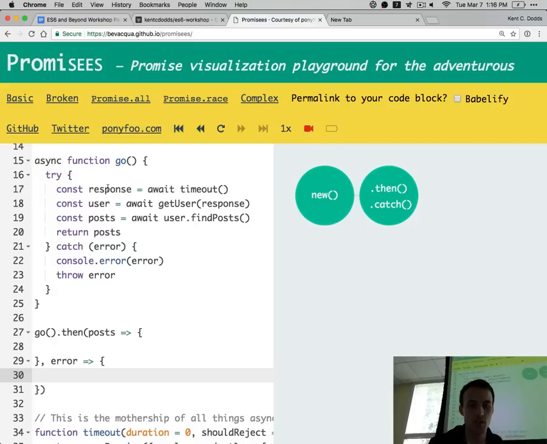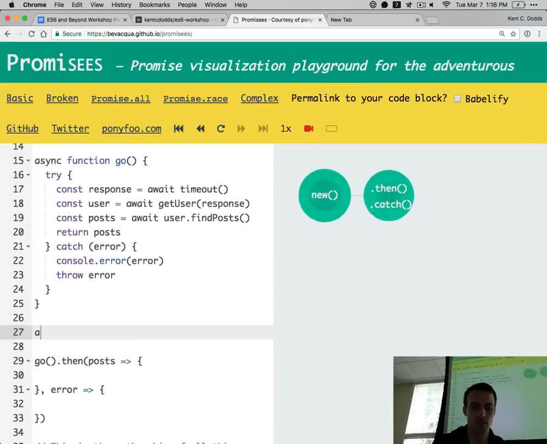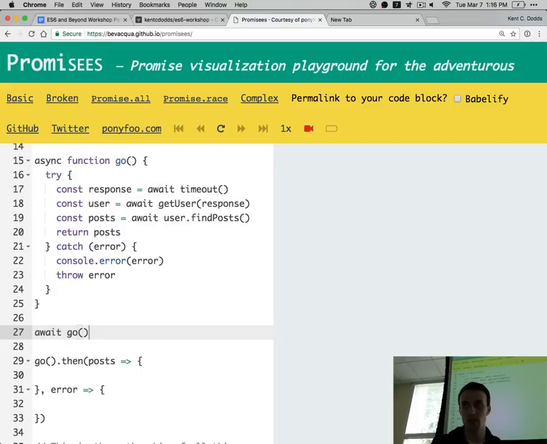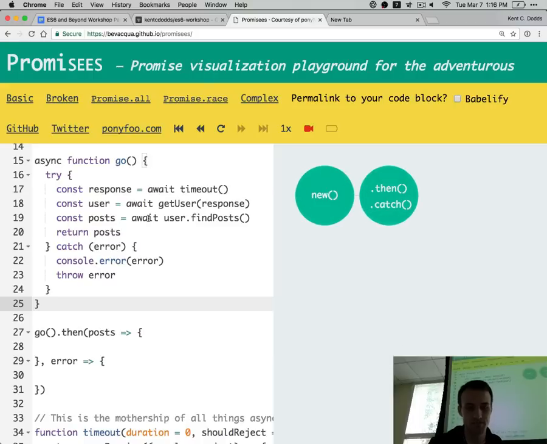The reason that we put this in a function is because you cannot await at the root level, because await needs to be inside of a function that is async. So we couldn't say await go, that doesn't work. It has to be within a function.